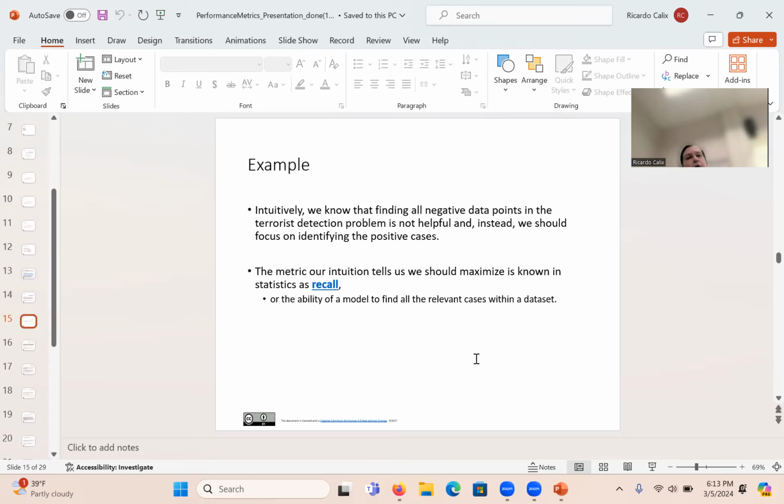Intuitively, we know that finding all negative data points in the terrorist detection problem is not helpful. Instead, we should focus on identifying the positive cases. That's why I was saying, okay, then just use 19 good ones and 19 terrorists. You have a balanced data set. But then that's going to create a lot of false positives, basically. Yeah, go ahead. Another issue could be that you're not applying the same distribution, because you're training your model on a different distribution than is applied in the real world. So wouldn't that throw everything off too?